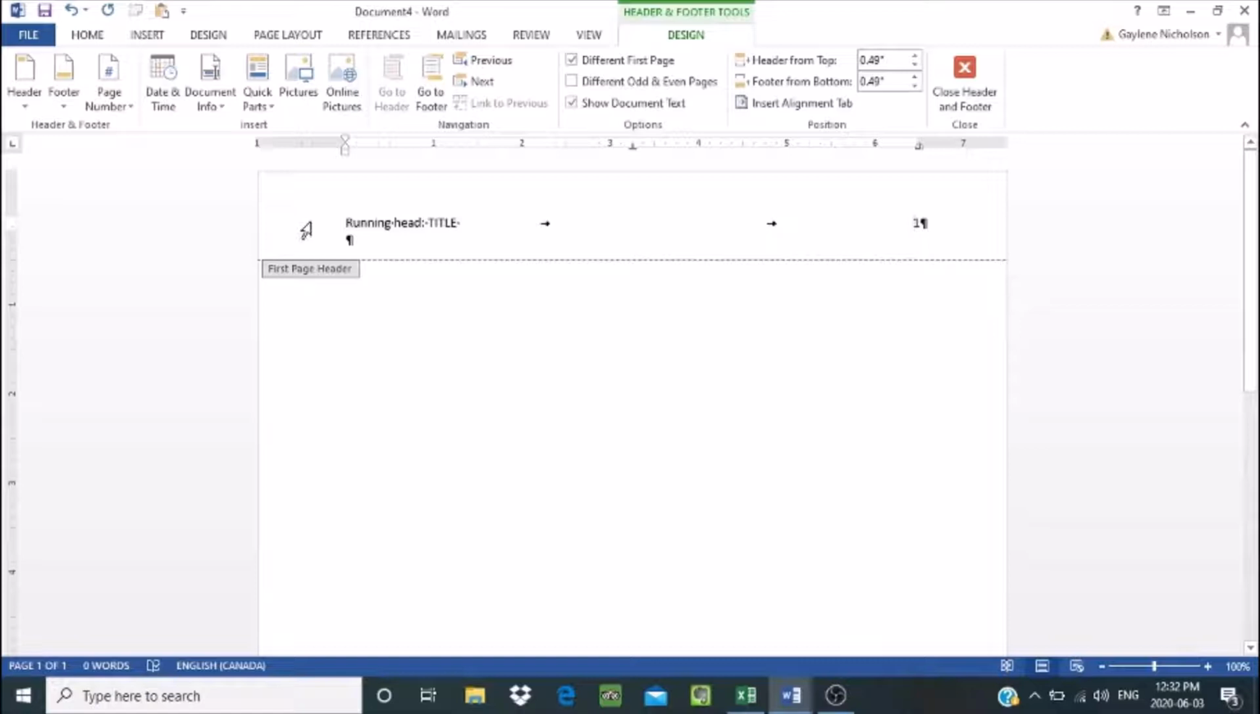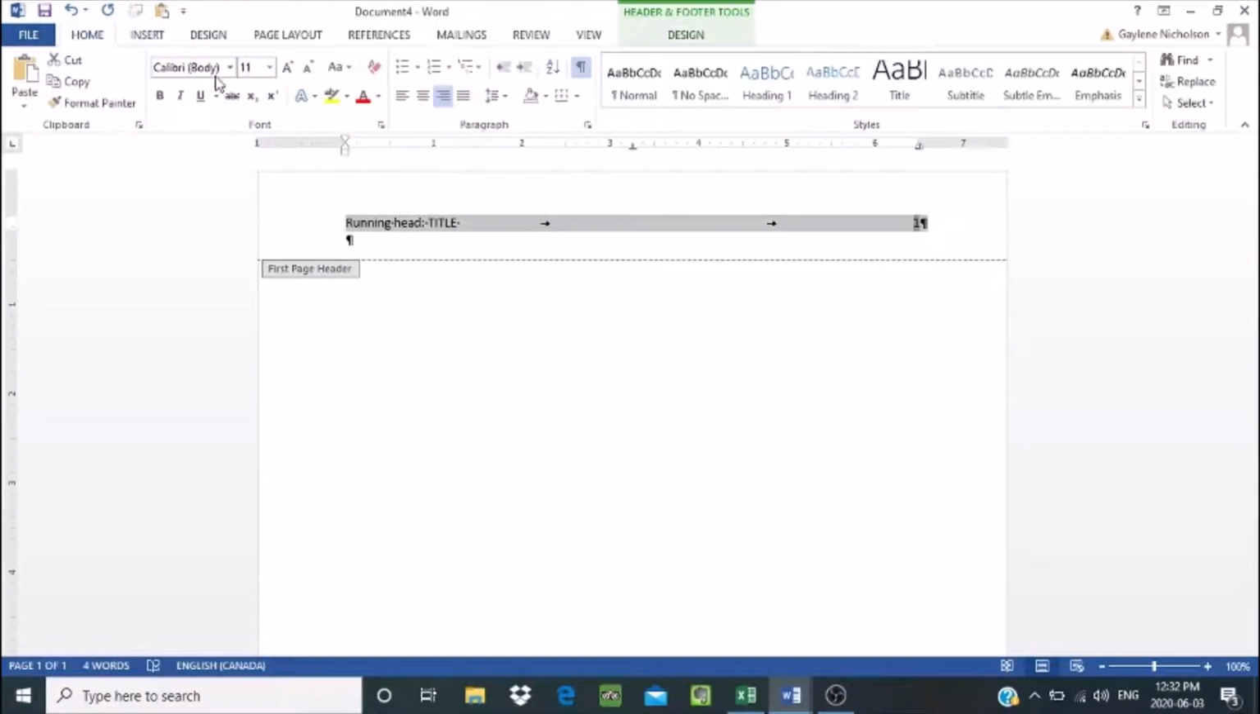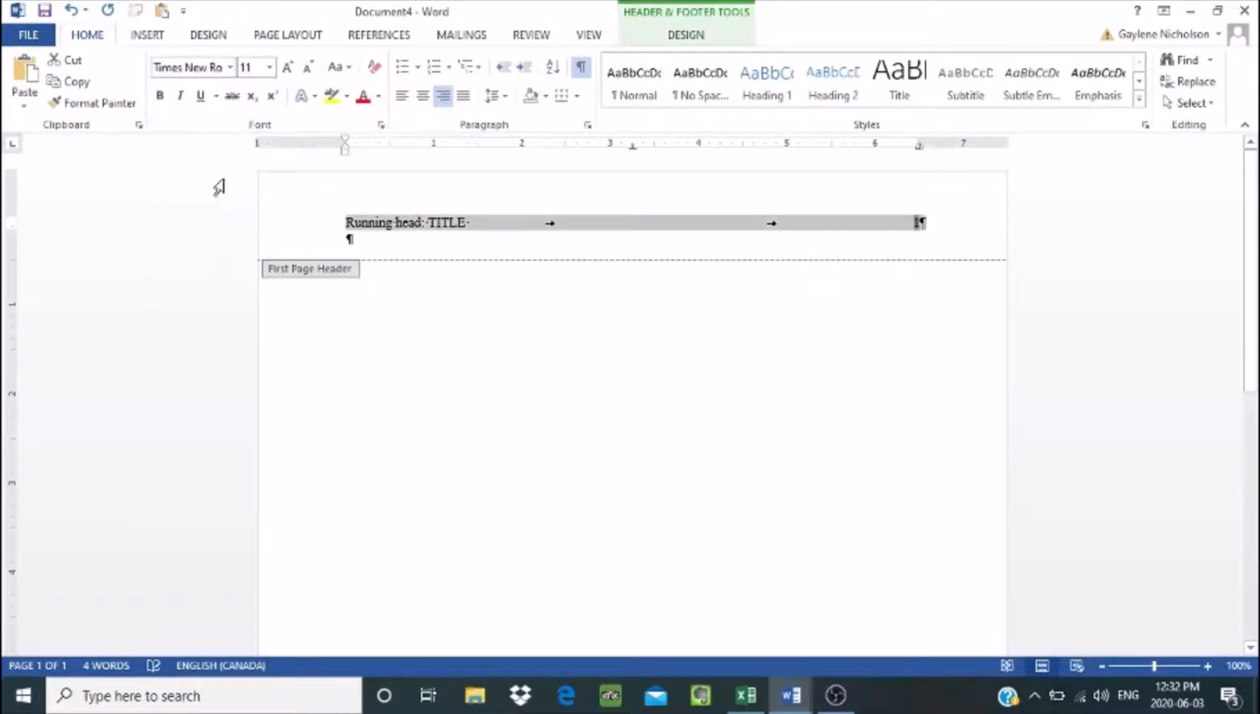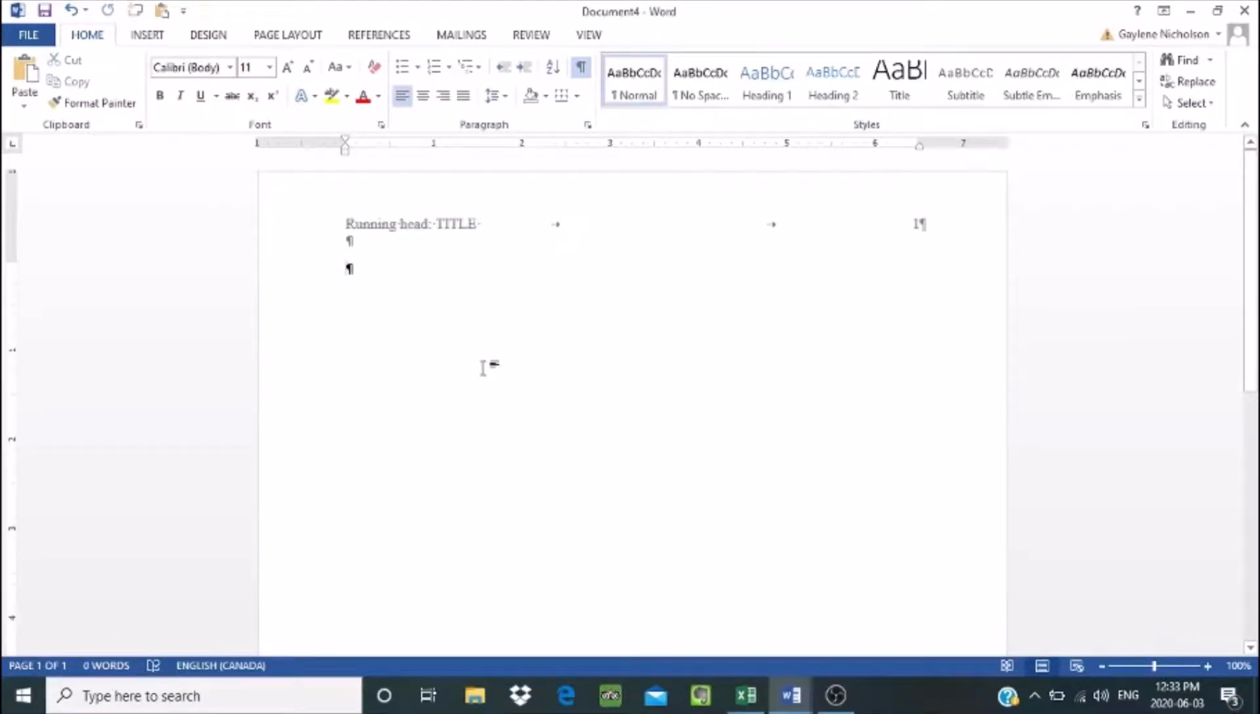Now, another thing I'm going to do is select all of that and change the font. I'm going to change it to Times New Roman because that's what we need to use, and it has to be size 12. All right, so that's our first page completed. Now I'm going to add a new page. I'm just going to enter a page break here. All right, I'll go back and finish that title page once I get through my running head.